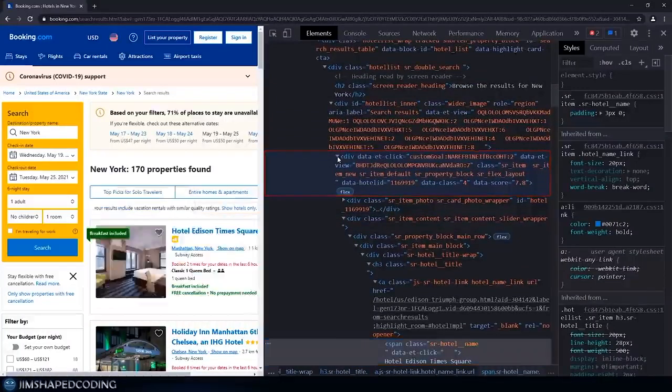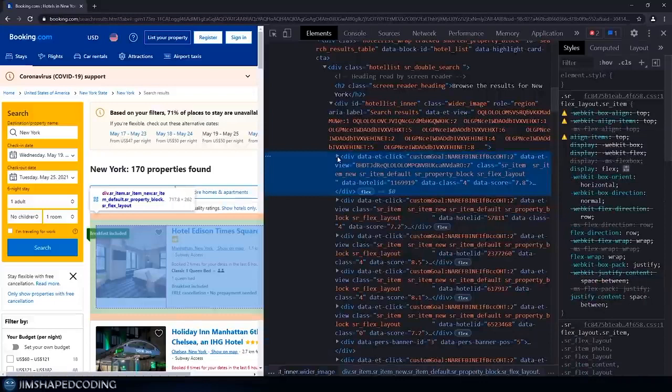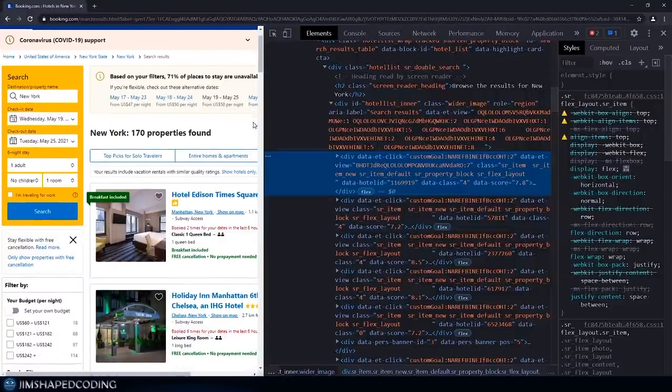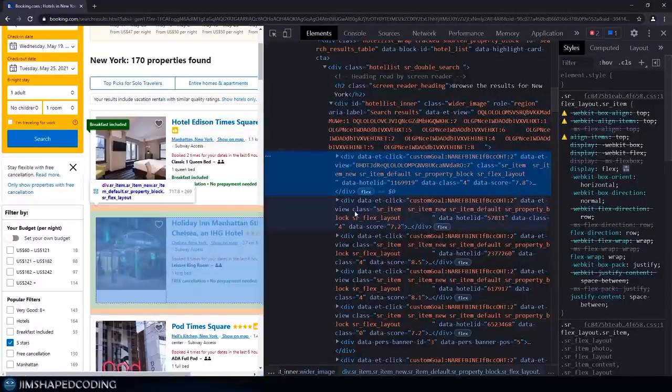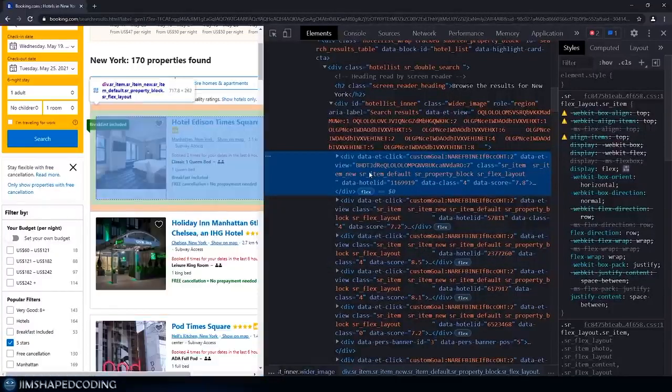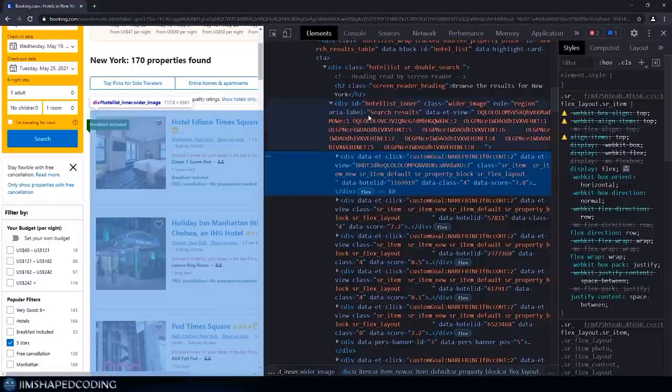And if I minimize this element, you can see that now, if I take my mouse to the second one, then you can see that the second box has been covered with blue background. So this means that those div tags that are having maybe the data score or data hotel ID are what is responsible to display each one of the boxes. And you can also see that the parent element of all of those is a div tag with the ID of hotel list inner.